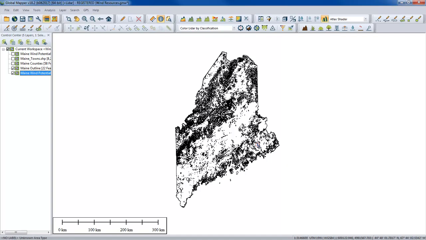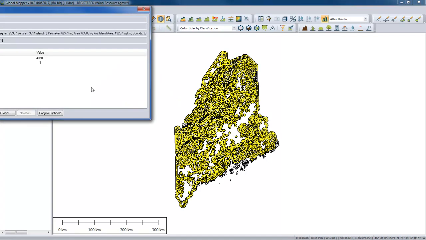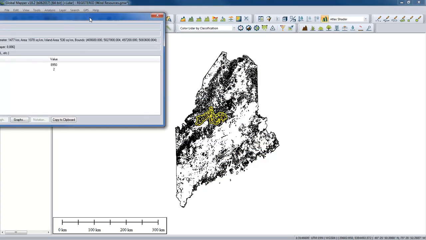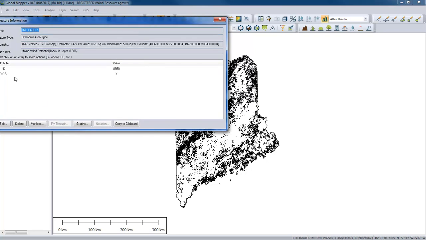I can use my info tool and I can select one of the polygons to determine the applicability. I think I choose one of the larger polygons. Let me choose a little smaller here. And you can see it has a factor of 2. This is a relative scale indicating wind power potential.